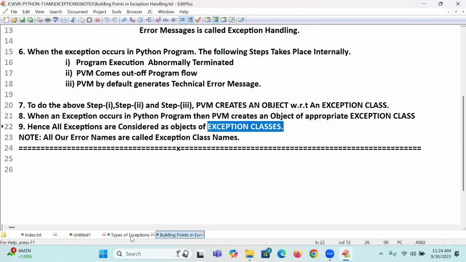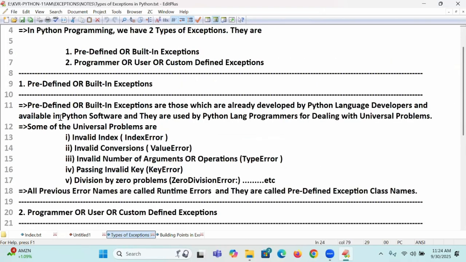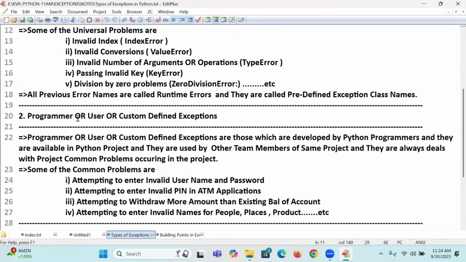Exception classes are required. But where are the exception classes? For this problem, there is no exception class in Python software. That's why you need to develop it by yourself. That's why it is known as programmer defined. Pin error in ATMs.